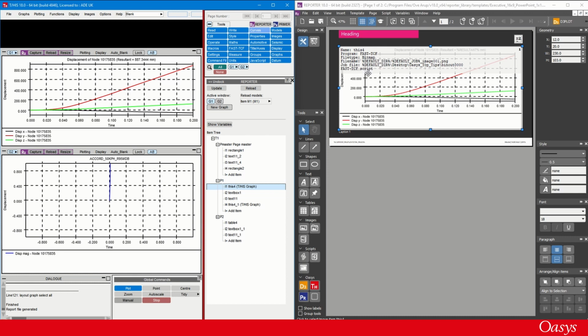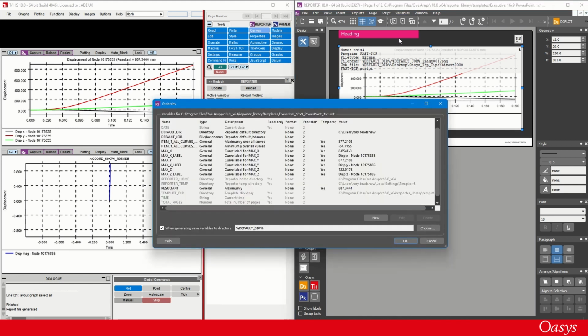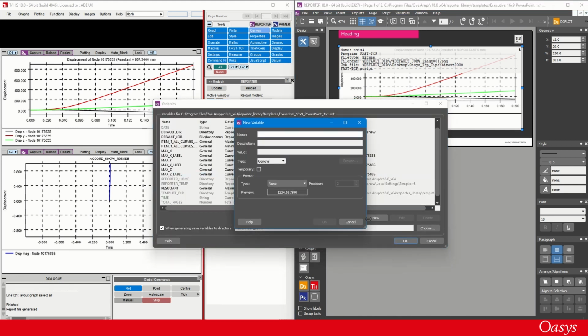You can also manually edit the fastTCF script yourself. And so what I'm going to do here is I'm going to create a variable. I'm just going to edit and I'm just going to call it node ID.